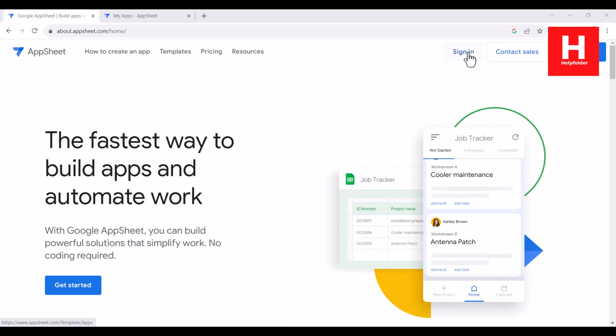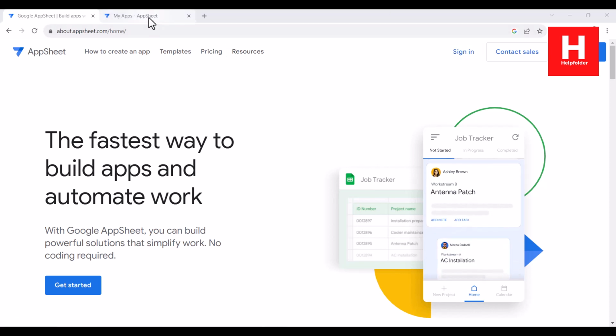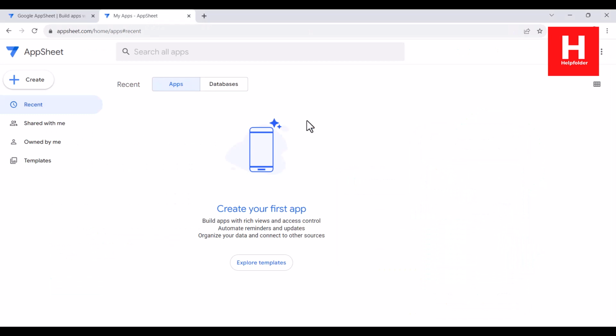Right now, the first thing I'm going to do is get into the dashboard once I've logged in. Now, my plan is free, so there will be some limitations, like I can't export this to an app store file format, which is .apk, or other export options. So there will be some limits, but the free plan can give you the option to create a database.